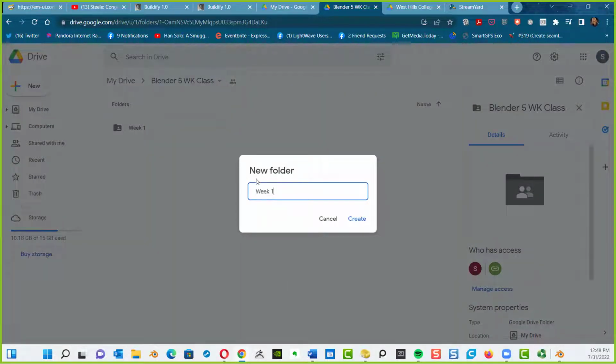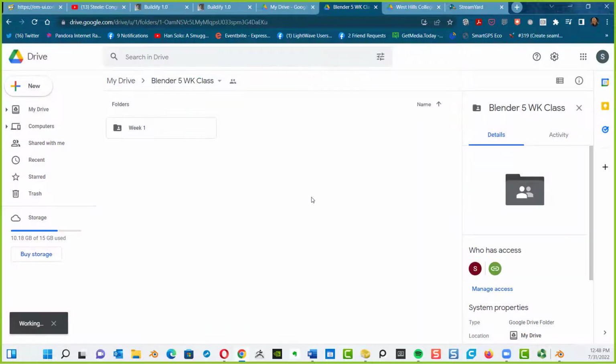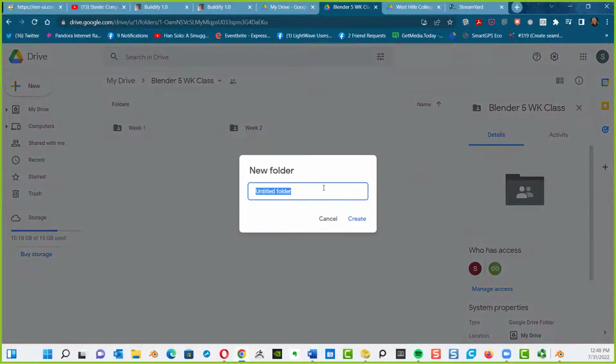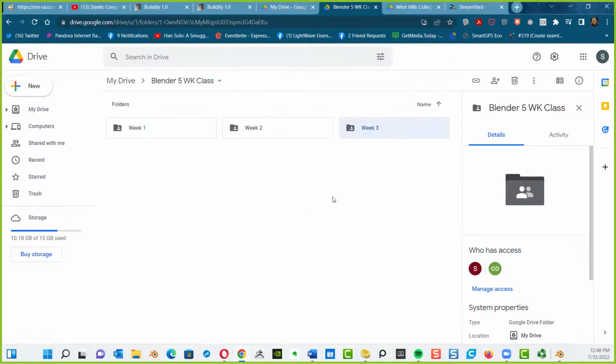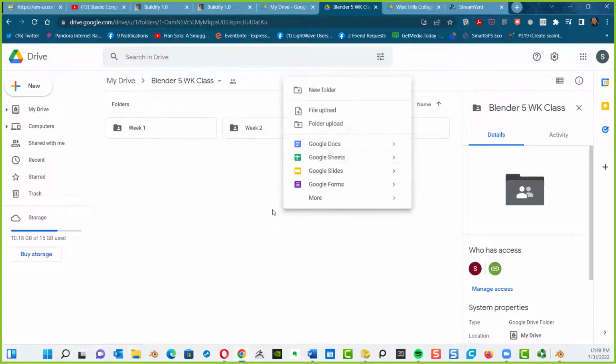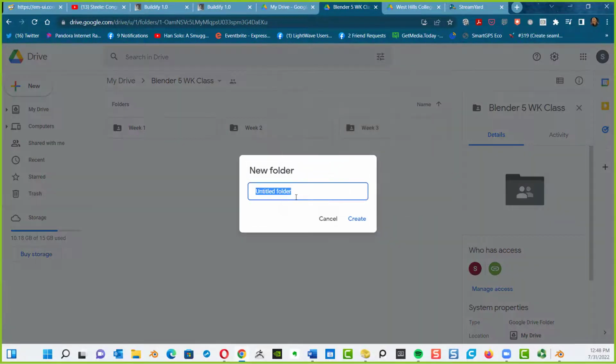Right click, new folder. I'm going to call this one Week 2. Week 3. Week 4. And that's pretty much all we need because Week 5 will be our last class.